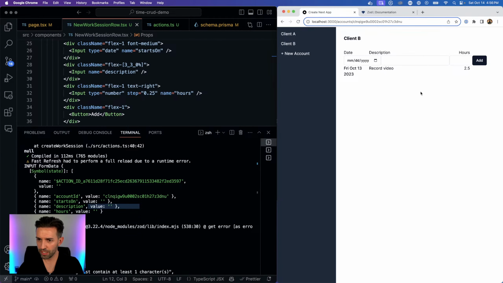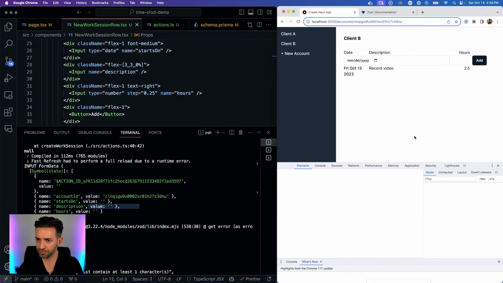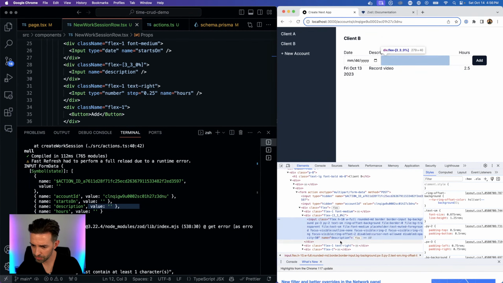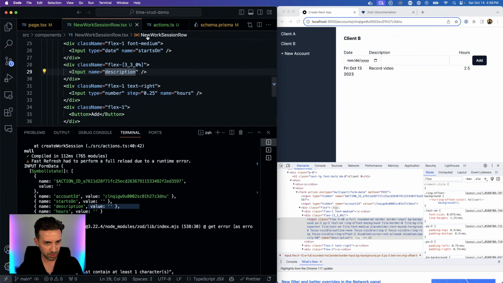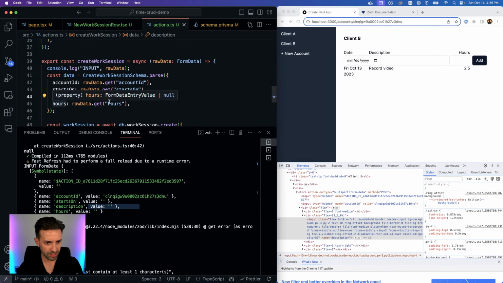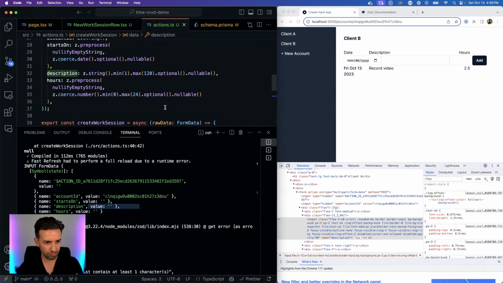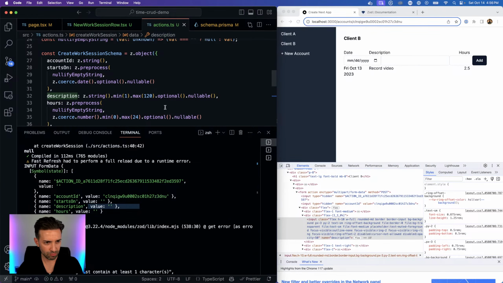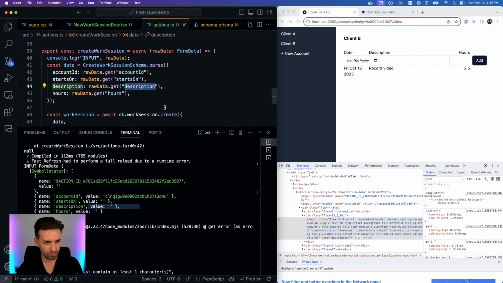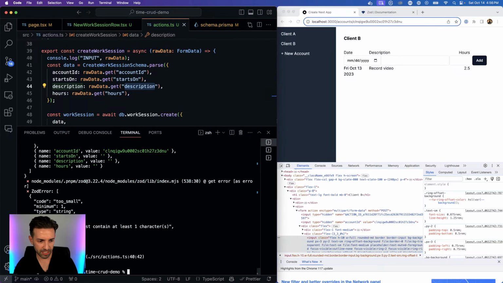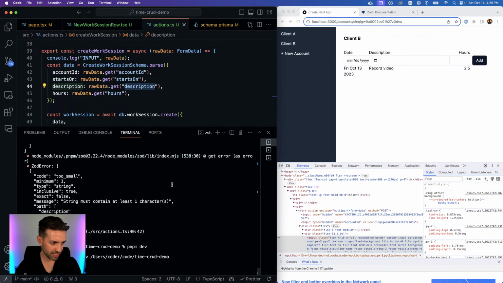Why is it getting no value for our description? Name, description, actions, description. We saw this work just before. I feel like I might need to restart my server. Things are too weird.